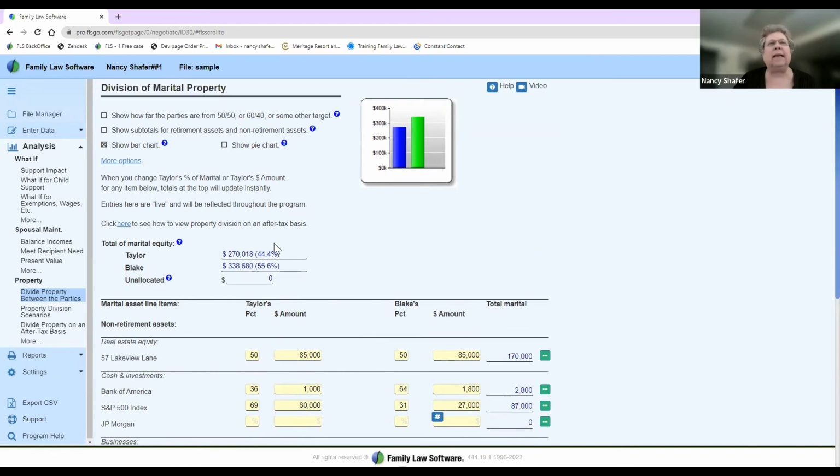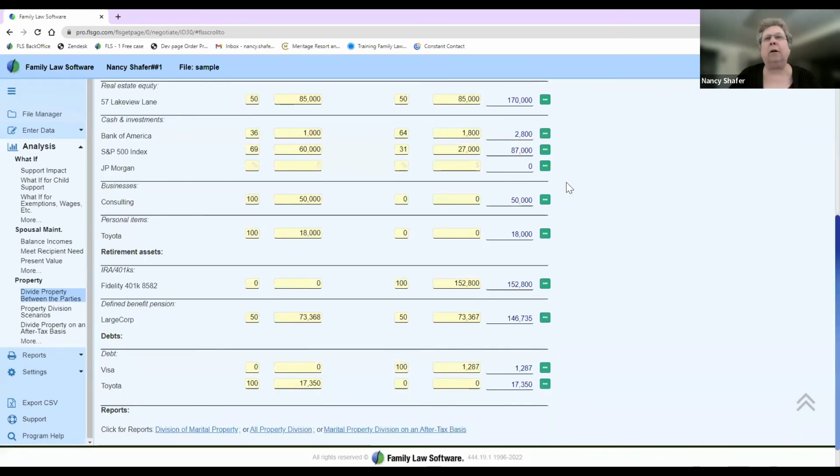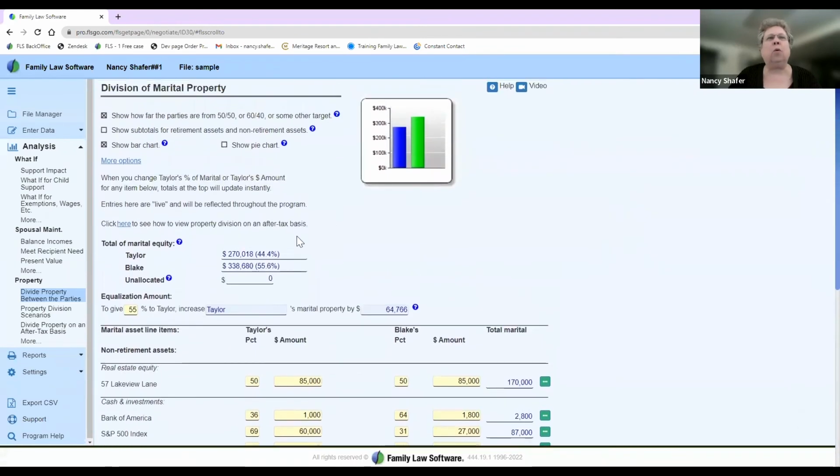Now, let's say here we're at a 44-55 split, and I want a 50-50 split or some other percentage. I can show how far the parties are, I apologize, with one click. So I can give Taylor 55%, or I can give her 50%, and it will tell me how much we're off from 50-50. And then I can move assets around to get to that. So maybe let's make this 100,000 she's going to get out of the house. And now we're down to 19,000 balance.